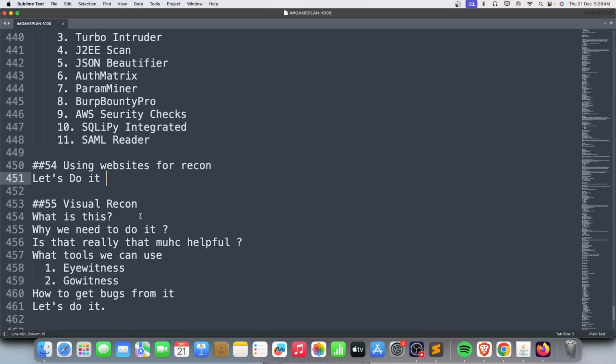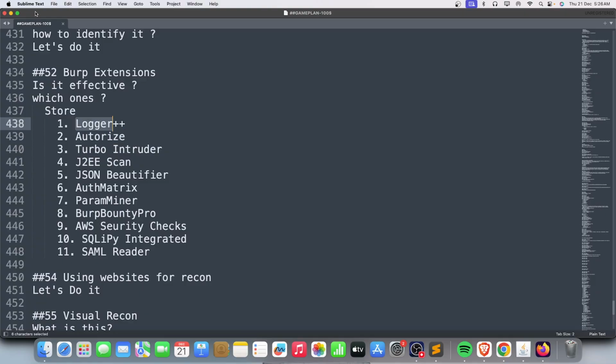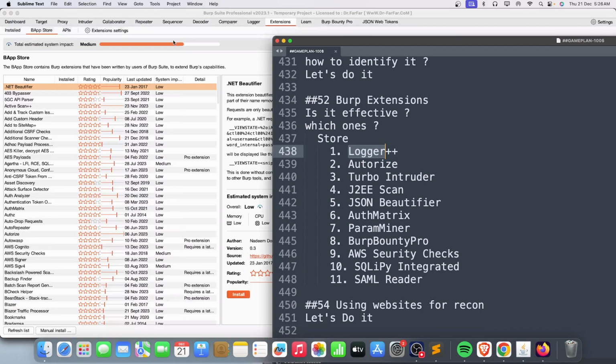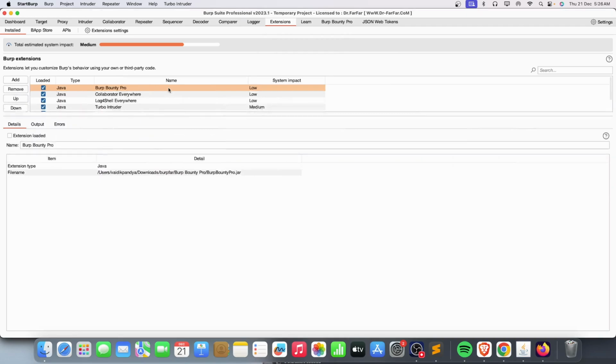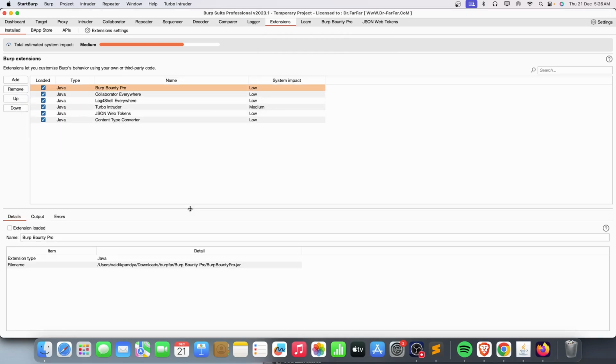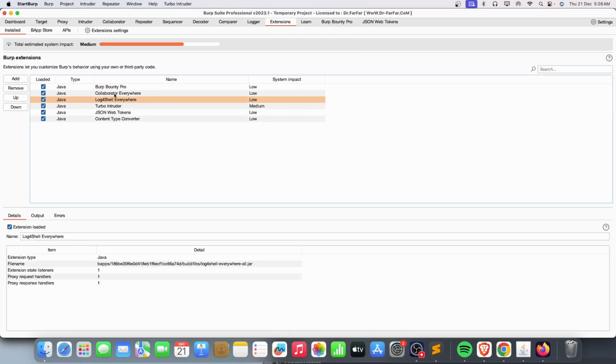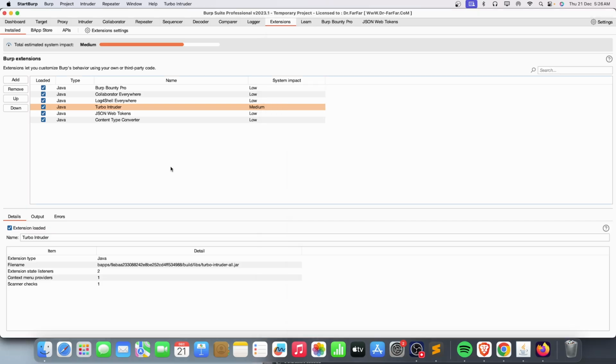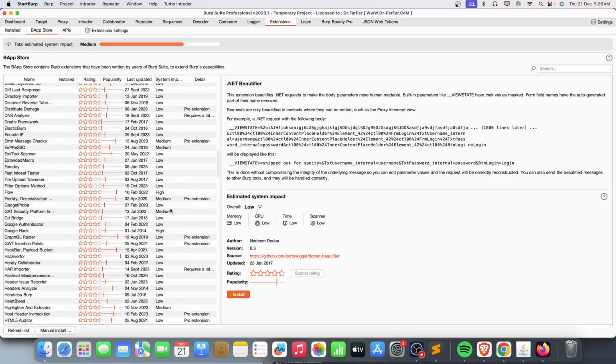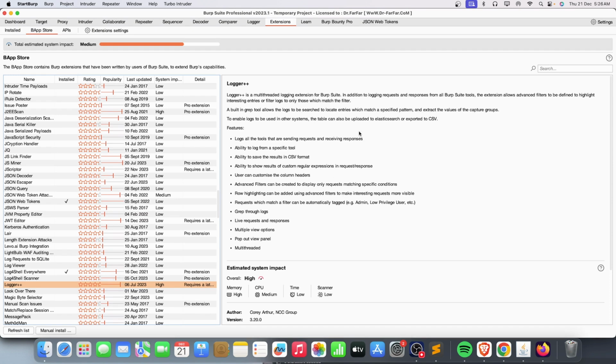We are here to use extensions. So what extensions was I naming there? Logger++ and Autorize. I guess I have both of them here. If I take a look, I have a few of them: Log4Shell, Collaborator Everywhere, which is one of the best ones, Burp Bounty Pro, Turbo Intruder. Now we need Logger++. So what is Logger++? Let me show you. Logger++ is used to log multiple requests and responses, and it allows you to filter and highlight interesting endpoints, logs, and everything that can matter to you.